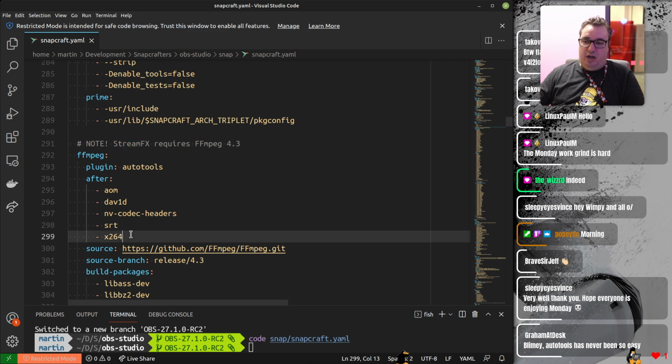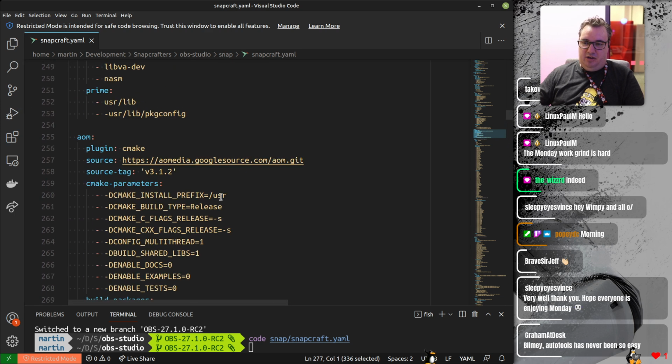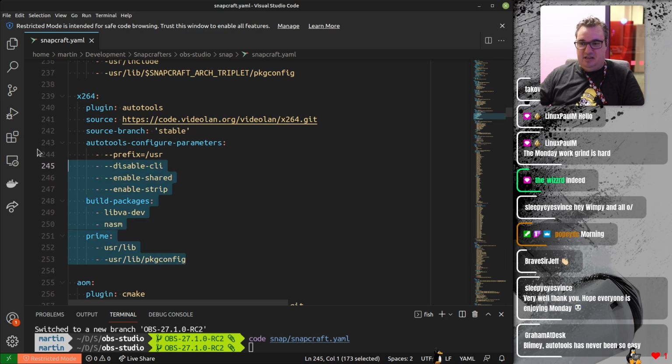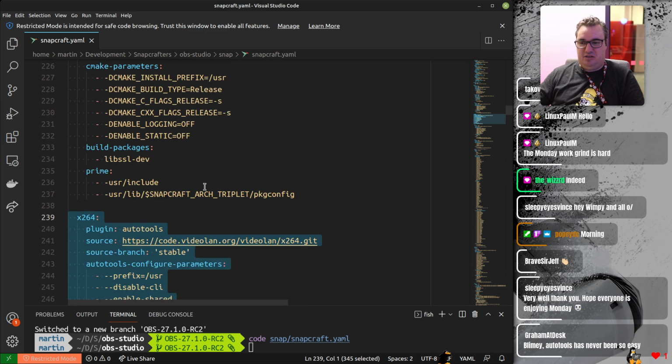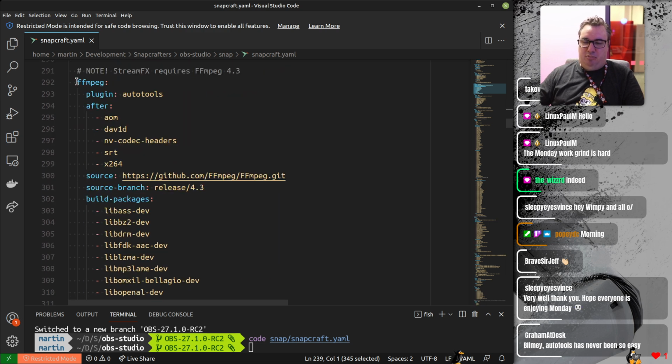So this is quite a nice feature of snaps, because here we're building in the latest versions of the AV1 encoder and decoder and the absolute latest versions of x264. But here, we're actually holding back the version of FFmpeg to 4.3 because we need that older version. So this is where snaps work well.